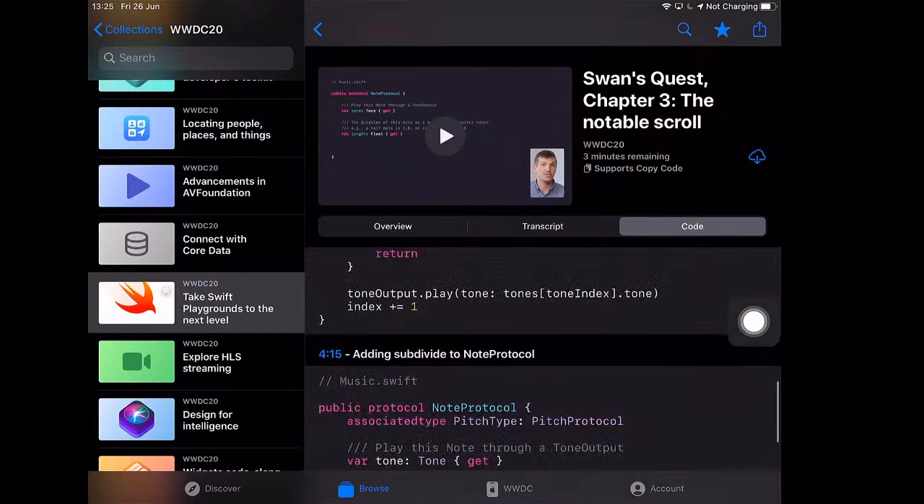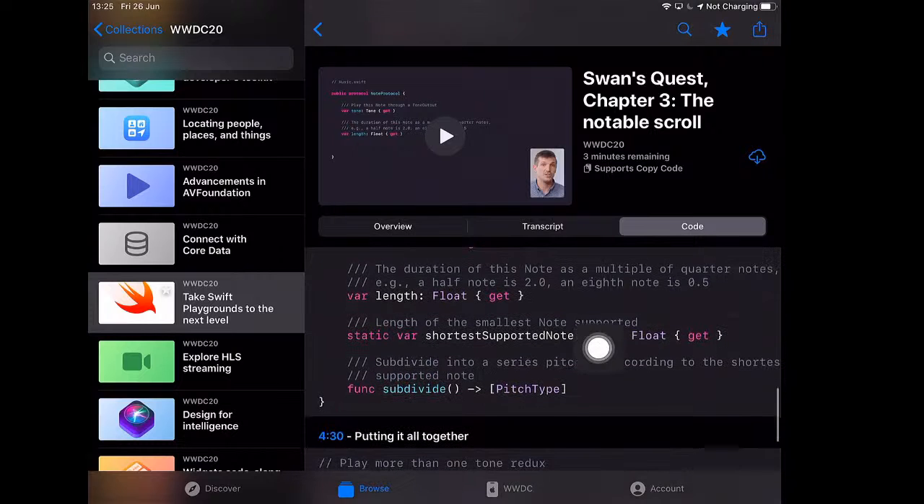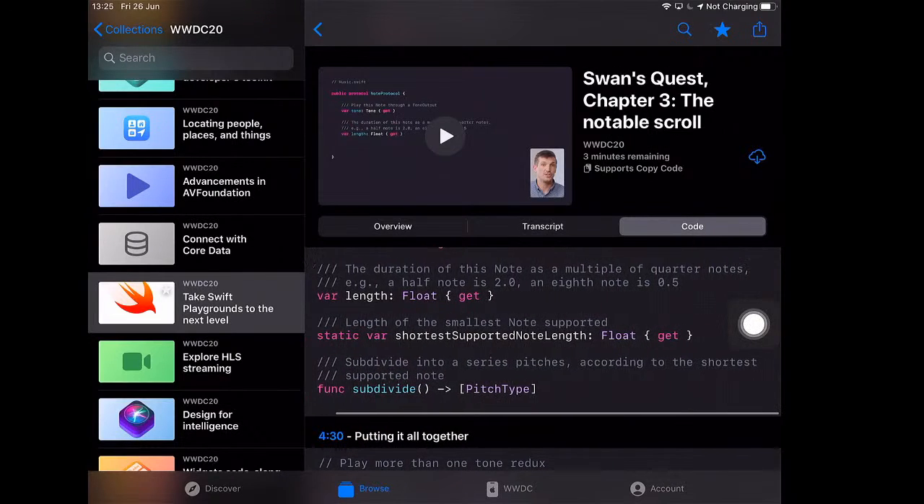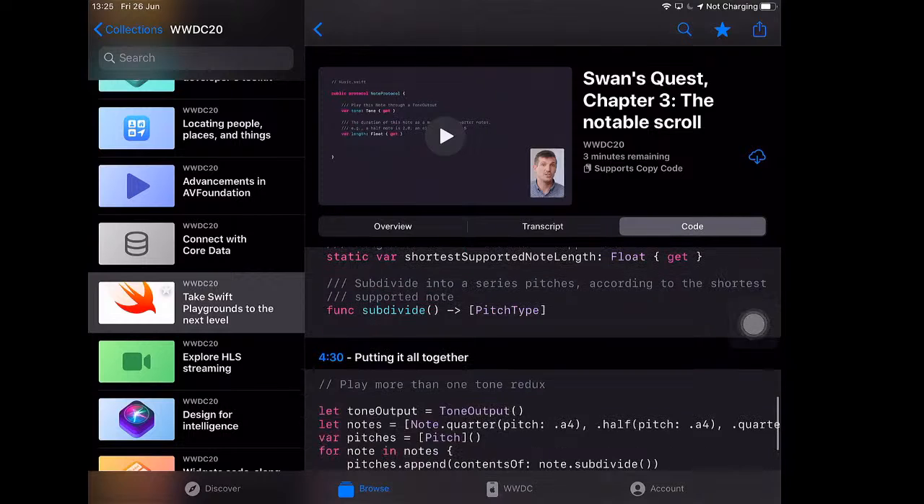Then we have this update, so adding subdivide to the note protocol. So that's there, this function subdivide. And they have comments, which are good. So subdivide into a series of pitches according to the shortest supported note. Okay, and this is a little bit like Greek, and if it's a little bit like Greek to you, that's okay.